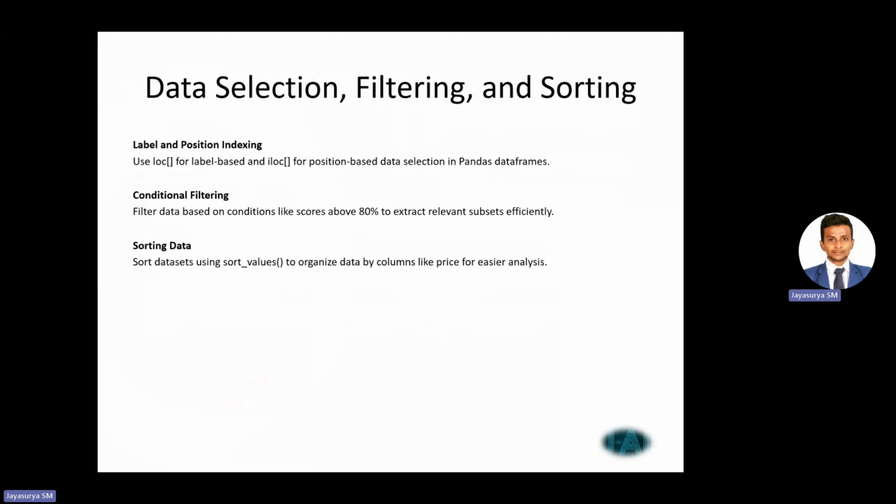Pandas provides powerful methods like loc for label-based selection, and iloc, which is used for index-based selection. This helps us retrieve specific rows and columns easily, right? Filtering allows us to extract data based on conditions, for example selecting the students who scored above 80 percent, right? And sorting with functions like sort_values helps us order the data by marks, names, or any field. These operations are essential for organizing and analyzing the data set in a structured way.